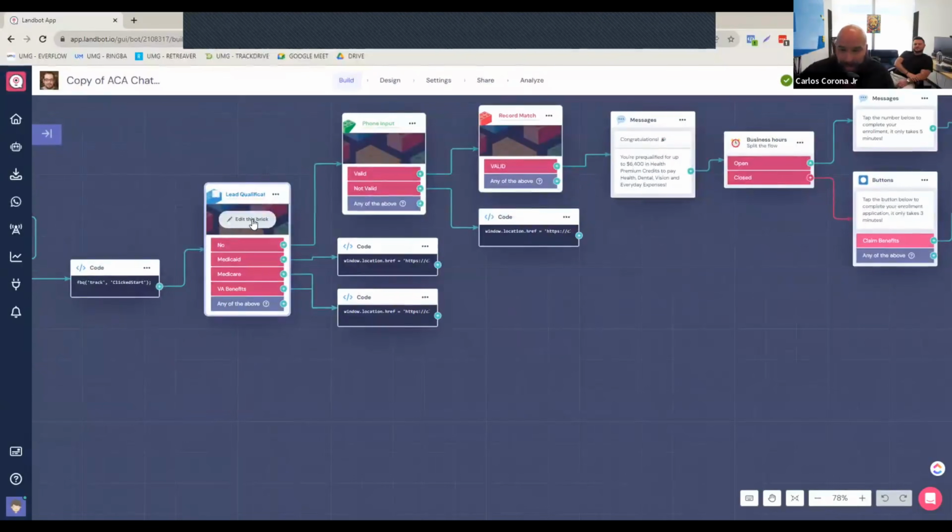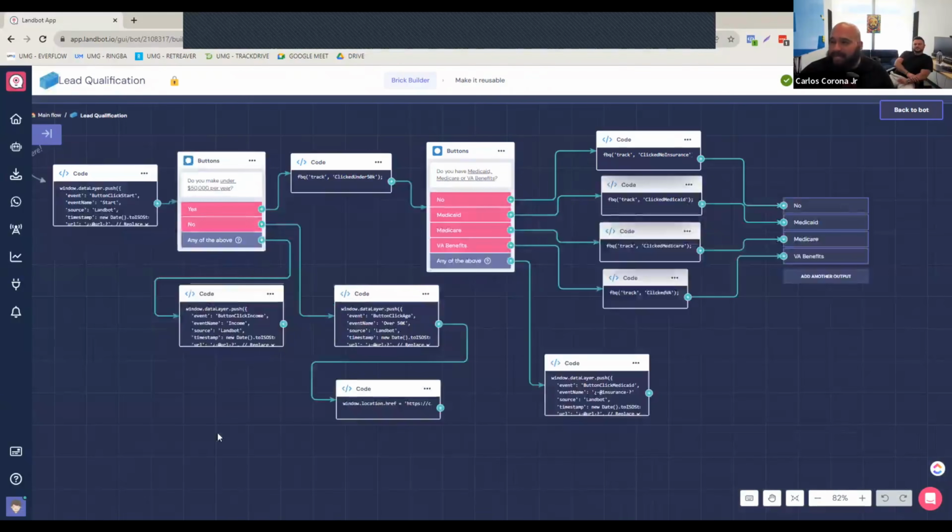Then here I have a builder block. And in this builder block, pretty much I want to know if the person has no insurance, they have Medicaid, they have Medicare, or VA benefits. Here's the builder block. This is what it looks like. So I'm pushing all this information, asking a simple question: do you make under $50,000 a year? If they answer yes or no, based on that, it will be the actions, right?